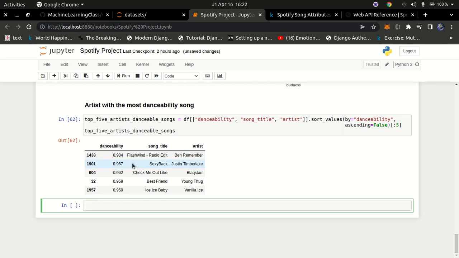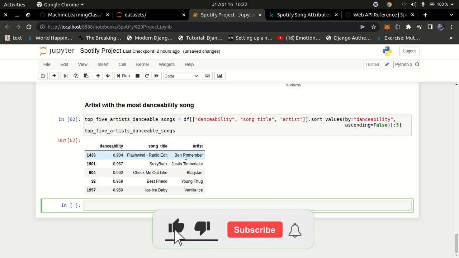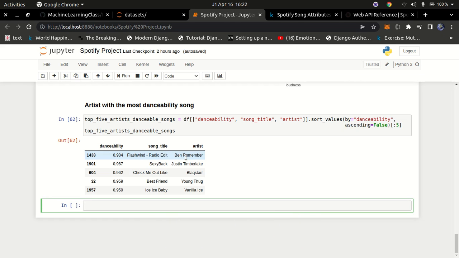That was by Flashwayne, an artist called Ben. Remember, I don't know him. If you know him and you're a fan of him, let us know in the comment section below. We also have Justin Bieber being the second, which is Sex Back. I don't know that song, but I know the artist. And then the least one among the 5 is Ice Ice Baby by Vanilla Ice. I don't know Vanilla Ice. Yeah, so we have all that information right there.